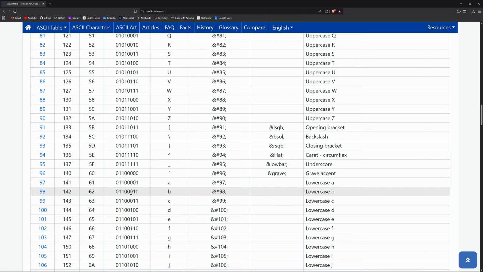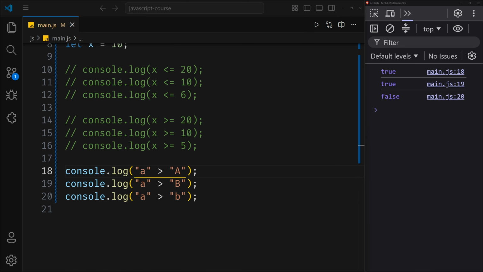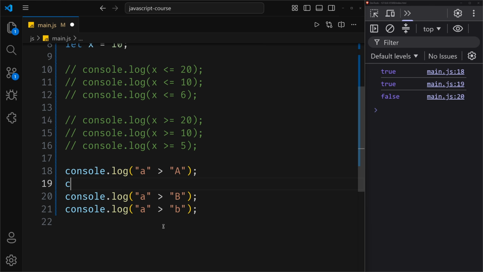Now that makes sense, right? So now this comparison basically has something like this: console log of 97 greater than 65. That is true. So this is how these character comparisons are calculated.